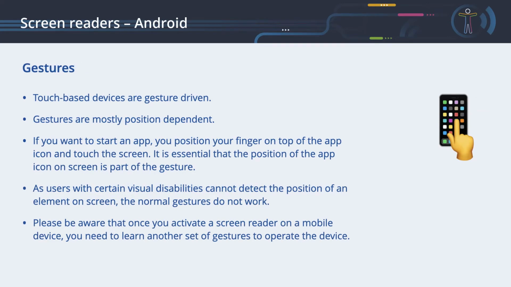Gestures. Touch-based devices are gesture-driven. Gestures are mostly position-dependent. If you want to start an app, you position your finger on top of the app icon and touch the screen. It is essential that the position of the app icon on screen is part of the gesture. As users with certain visual disabilities cannot detect the position of an element on screen, the normal gestures do not work. Please be aware that once you activate a screen reader on a mobile device, you need to learn another set of gestures to operate the device.